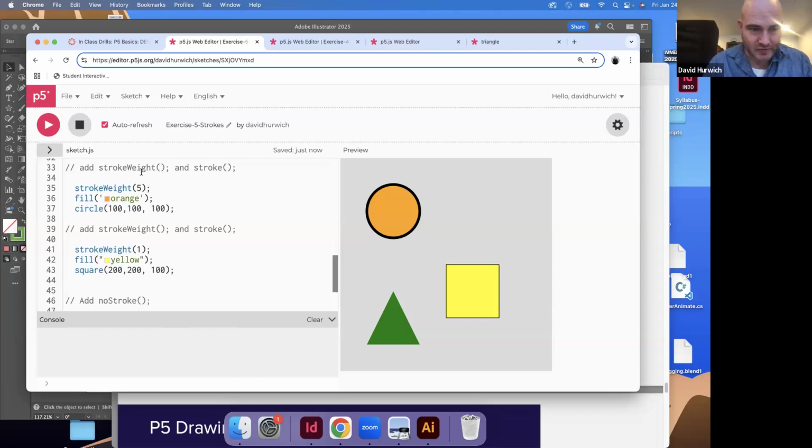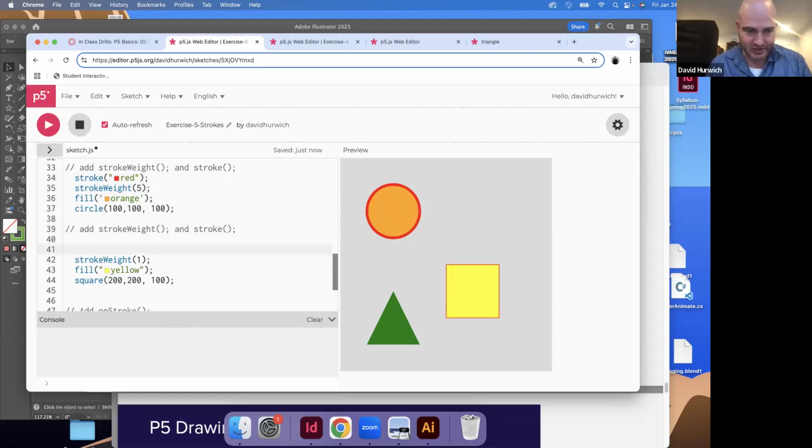And maybe I want to change the color of the stroke. So before I make the orange circle here, I'm going to set the stroke color to red. That's going to set red for everything. So let's come down here and reset the fill to orange for this. Okay.